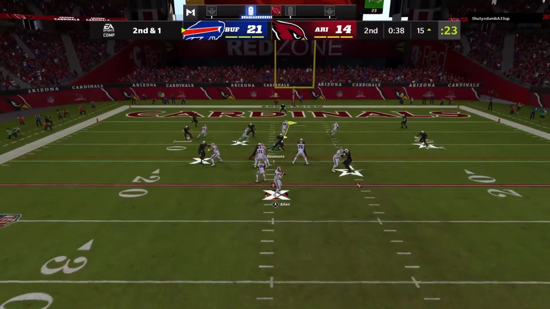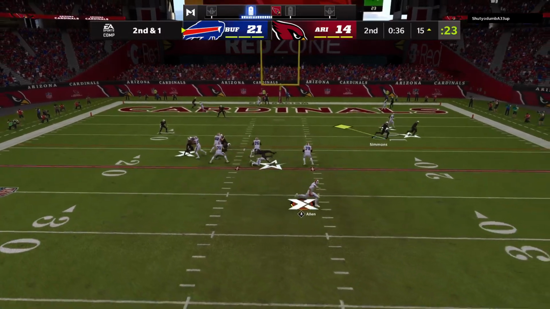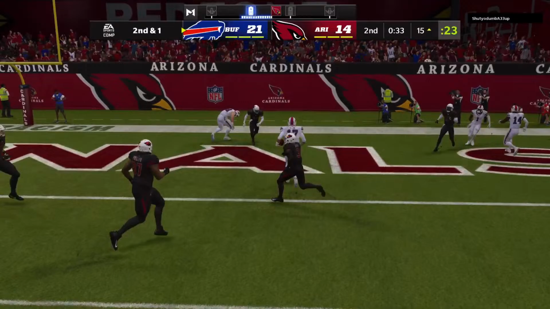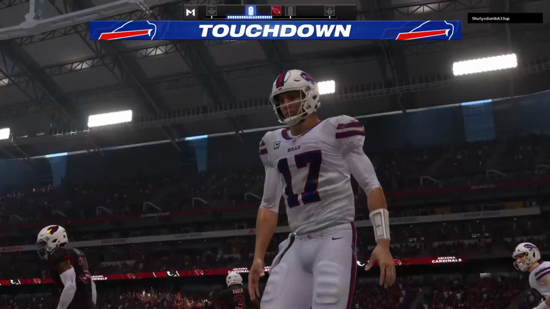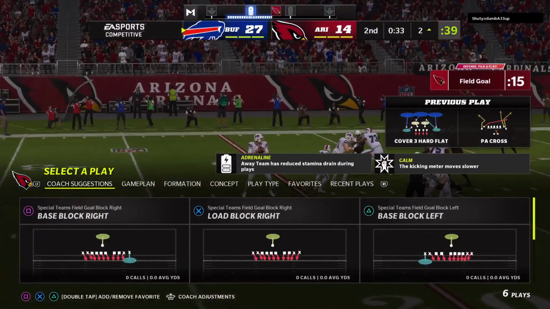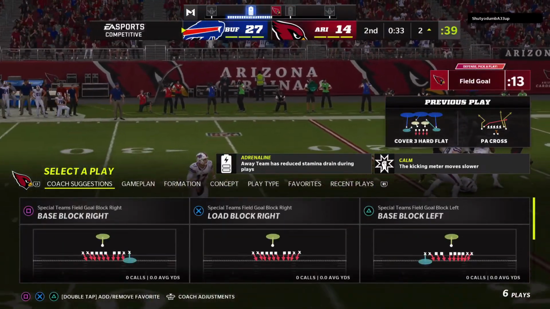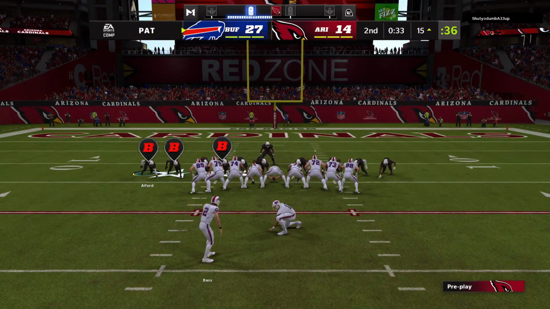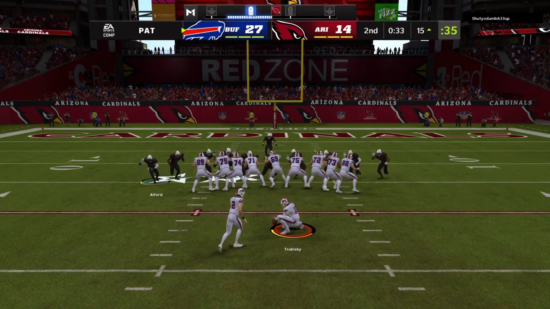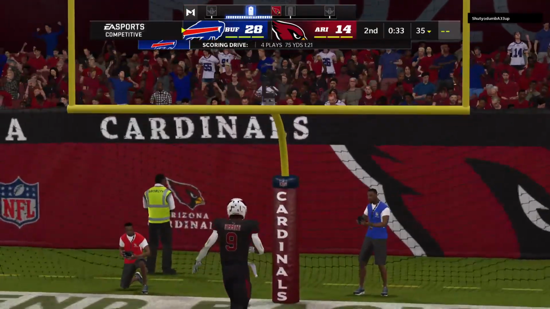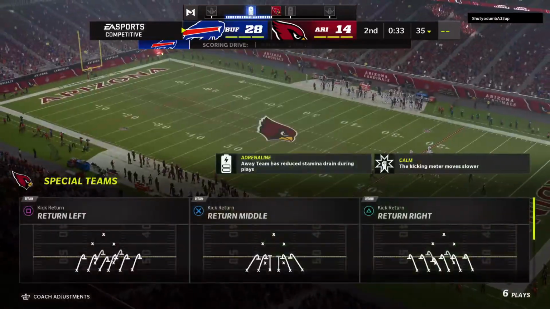So they fake the handoff. Now Allen. Escaping the pressure right. And he is into the end zone for a Buffalo touchdown. Josh Allen on his way to a monster game. 3 first-half touchdowns. And the Bills will add on to their lead. Extra point by Bass, up and good. And the lead now up to 14.